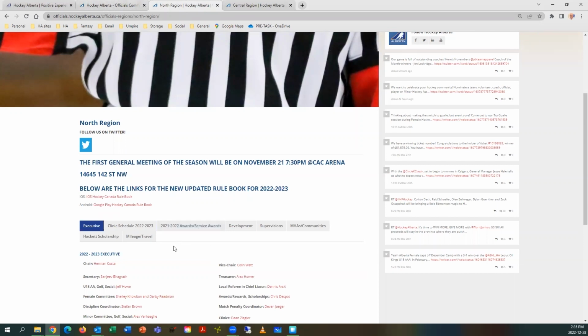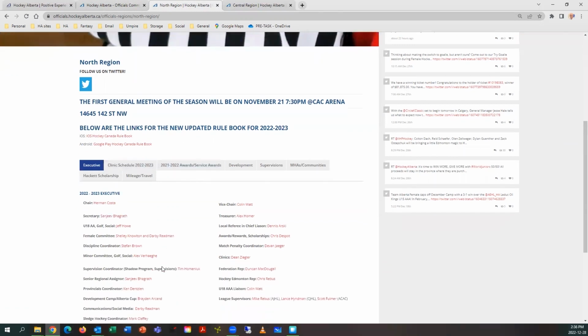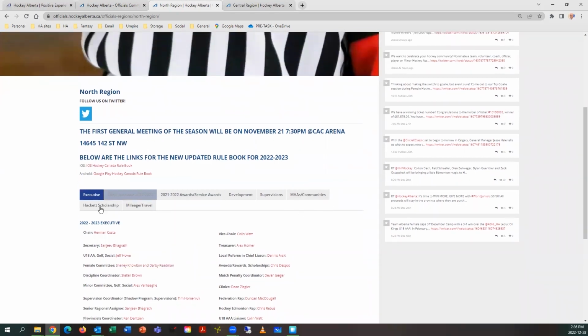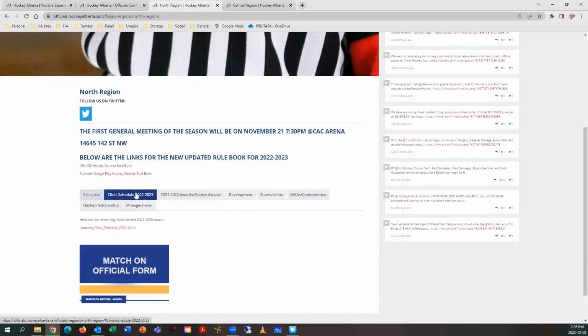And then we have our tabbed content. And as I said, when we started making the transition of the region sites to the Hockey Alberta platform, we set things up largely with tabs as tabbed content that would appear on this landing page. So that basically, if I'm a North region referee and I come to this page, everything that I need to know should be visible either in the page content section or in the tab content section. So you can see we have a number of tabs with information on them.